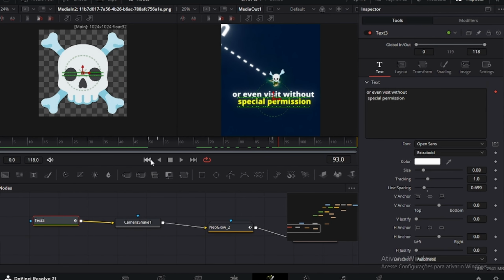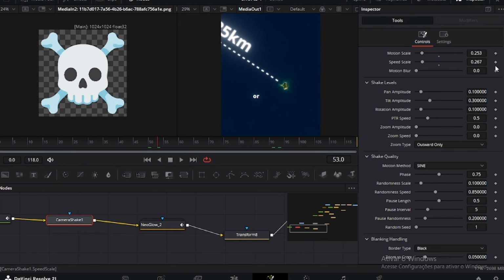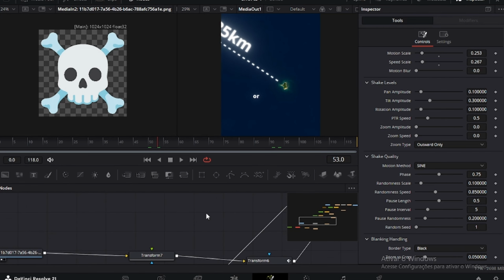And this text, I also used write on with the keyframes to create this typing effect. At the first keyframe, I reduced the size, and at the last keyframe, I brought it back to its normal size. Here, for the camera shake, I use these values for motion scale and speed scale.